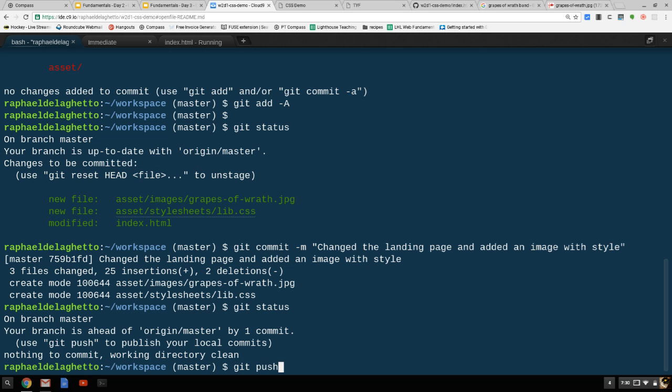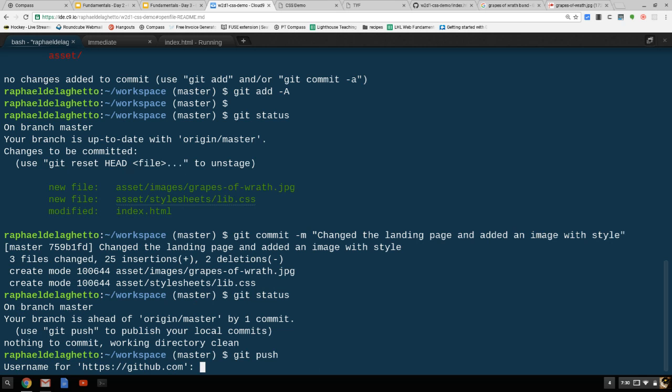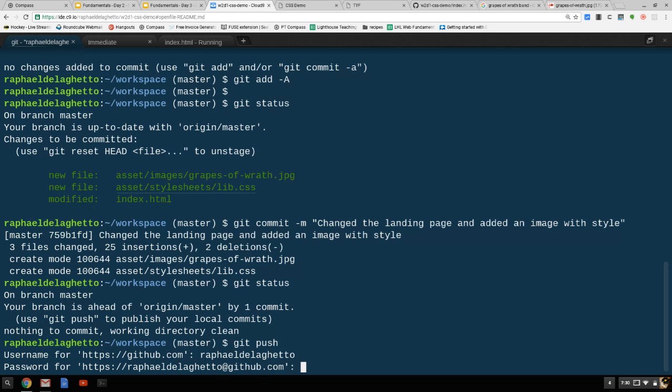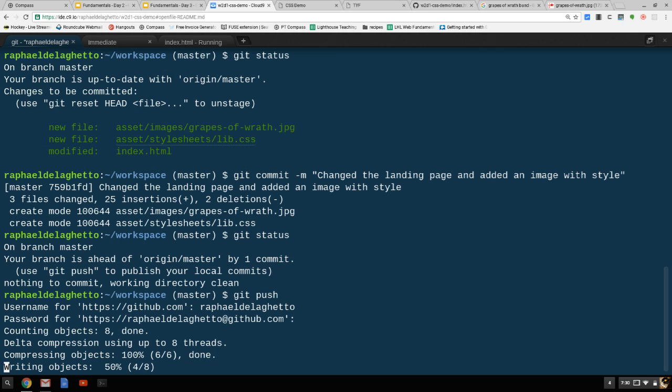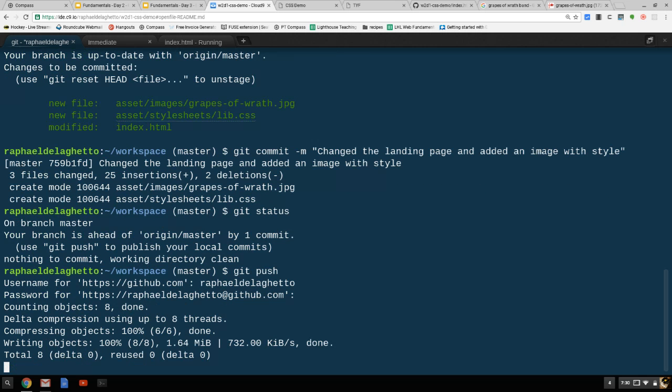Now remember, before I had to say git push, I had to do this. This will also work, but you don't need to do that anymore. You did it once, it knows where you're pushing it. It's going to know that until you change it. So then type in your username. And there you have it.